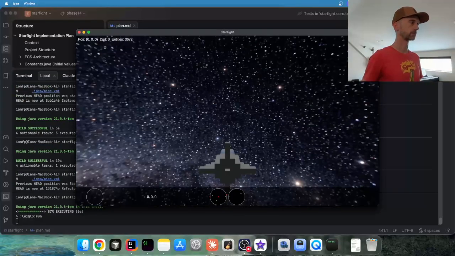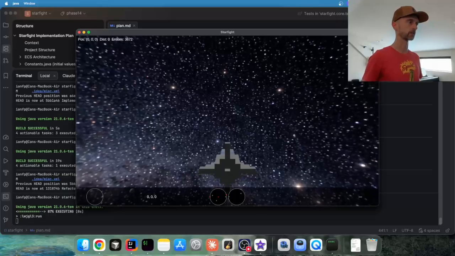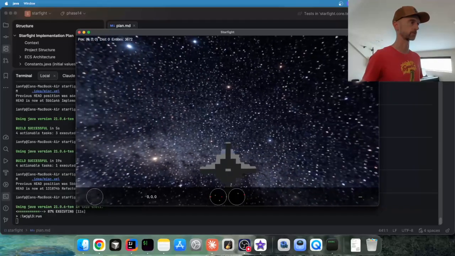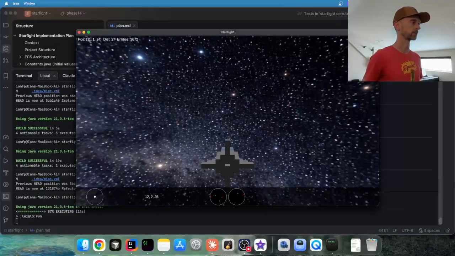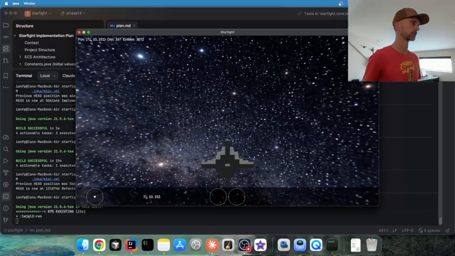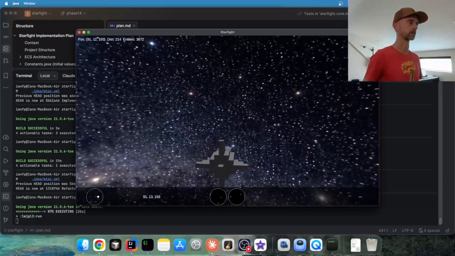By phase 13, we've got a basic instrument panel. In the middle is a radar. Enemy ships show up as red dots. Asteroids are brown. To the left of that, we've got the ship's current position, which changes as I move around. And the circle on the left is the velocity indicator, which shows the ship's velocity relative to its heading.